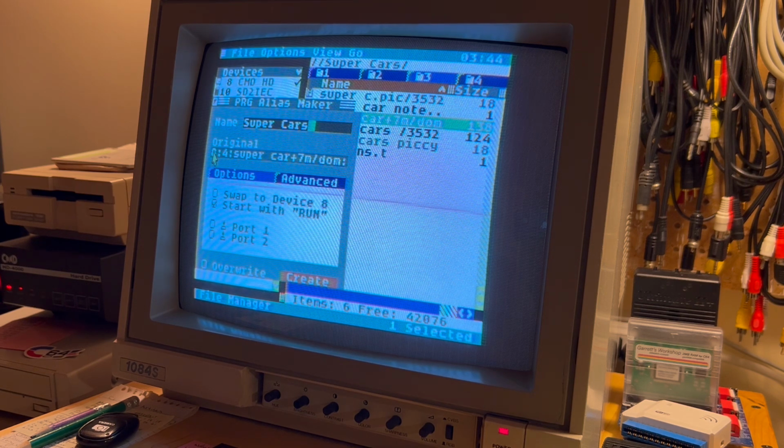Supercars. This here is the serialized C64 OS file reference to where this file actually is. This is a device number, partition number, the name of the boot file, up to here, and then the path is further over here. So we have options. If we need to swap our device to 8, we could click this. This is already on device 8.